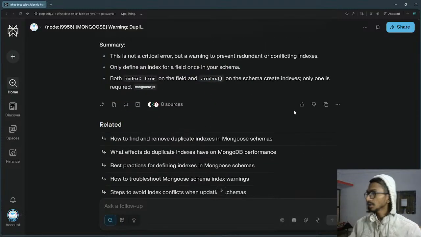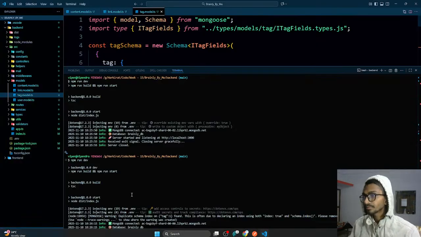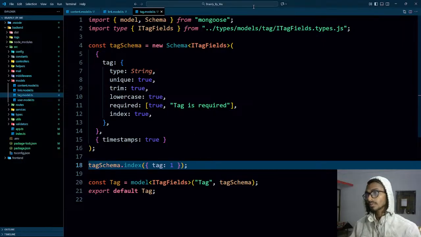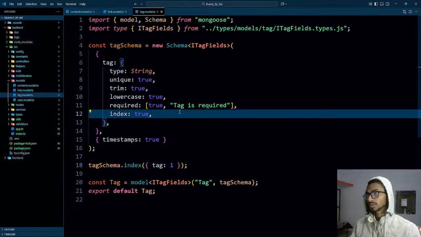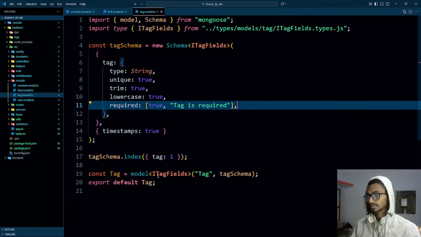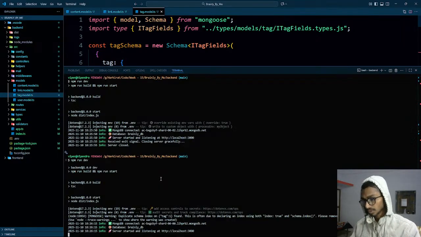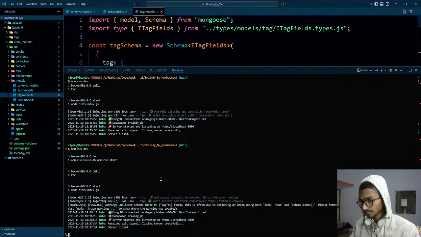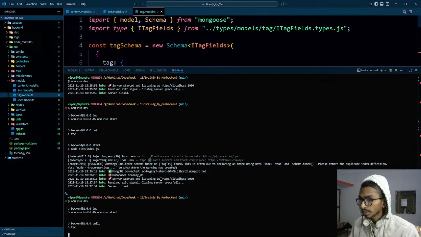This will resolve the warning and prevent it. Okay, let's see. But the thing is that this is where I'm using it, so I'm going to remove it like this. And if I actually remove this, the thing is that I'm still getting the same error. That is something I'm worried about.